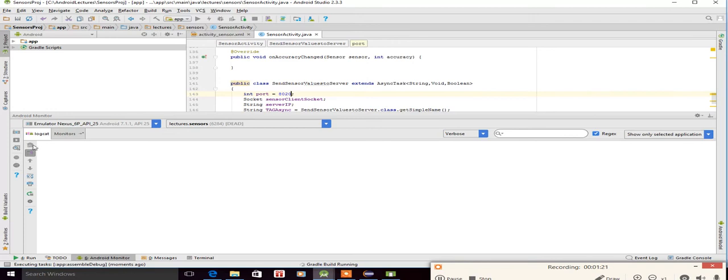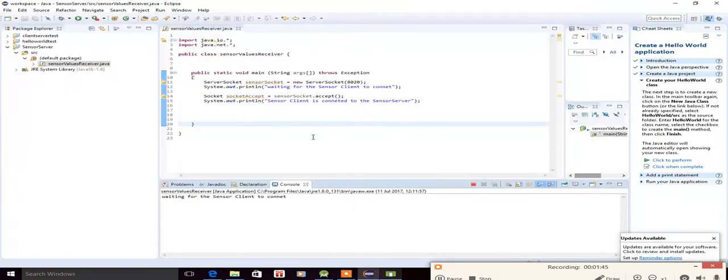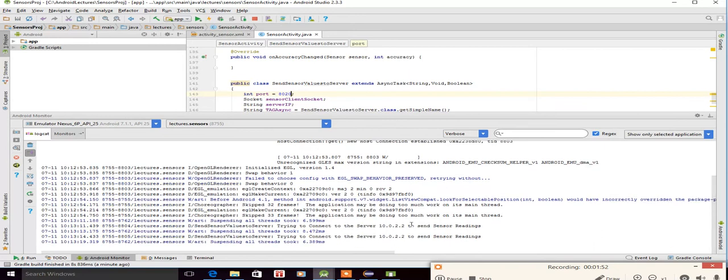If we click here inside the Android monitor, now we'll have new messages. Wait, we need to change the port to 8080, not to 8020, but let's try 8020. Let's change the value of any of the sensors now. Let's change the temperature value now. It's changed, and we don't have anything else again. We just have this trying to connect to the server.